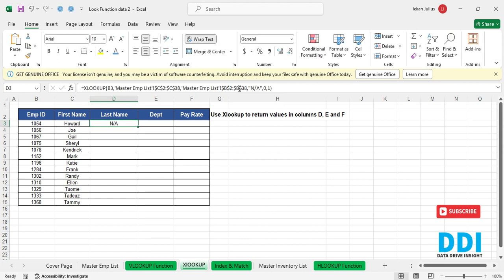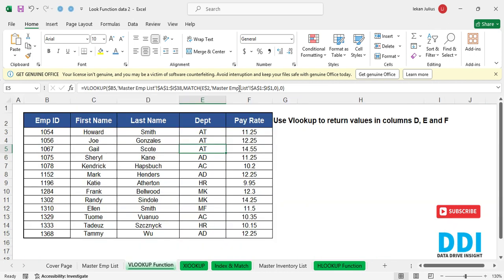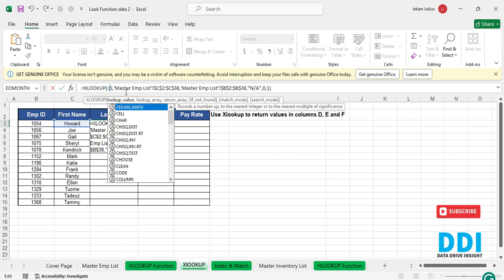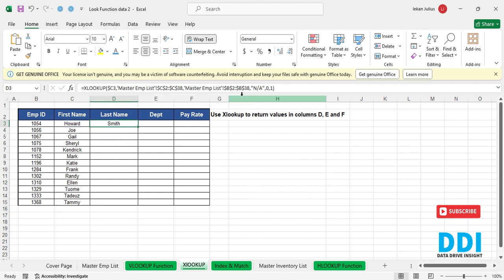Something is still off. B2, B3. We are looking for last name. B, okay, very good. B3. Check. Okay, this should be C3. That is where the error is coming from, because we are using our first name as our lookup array. Then this should be F4, F4, F4. Good. Then we should have the value. Very good.